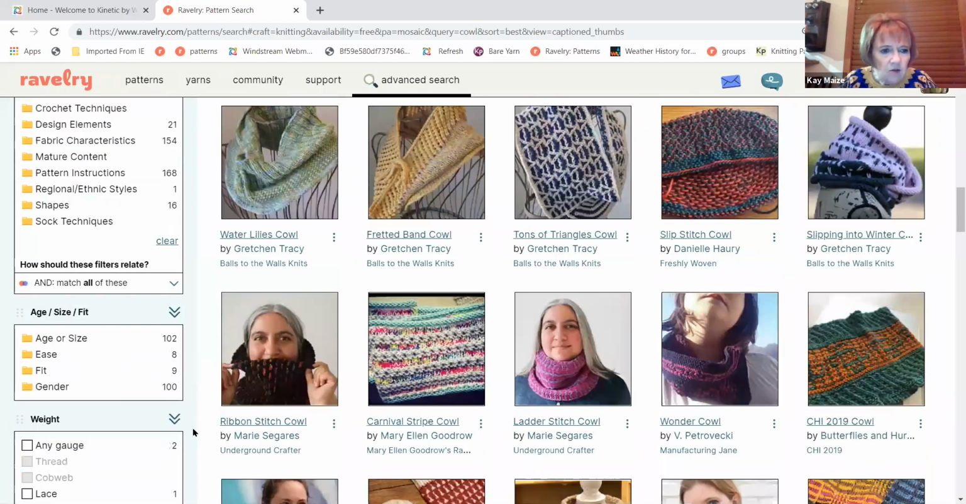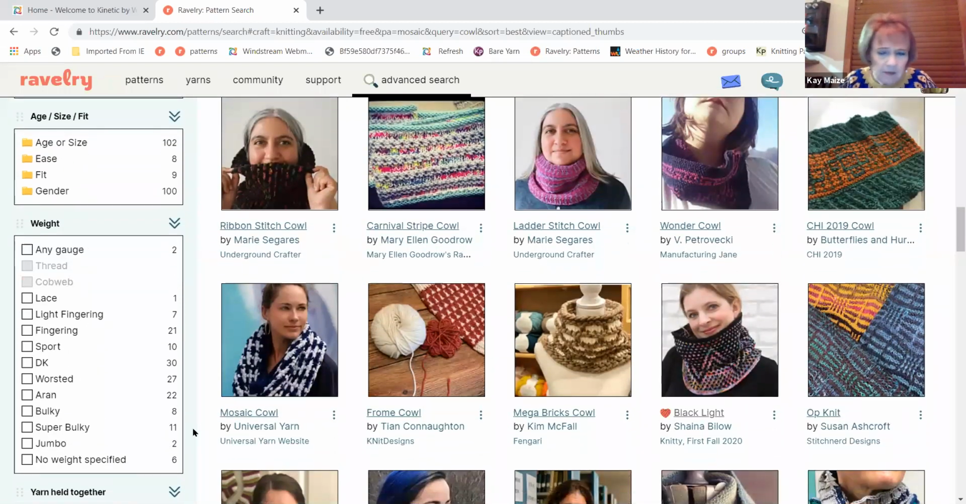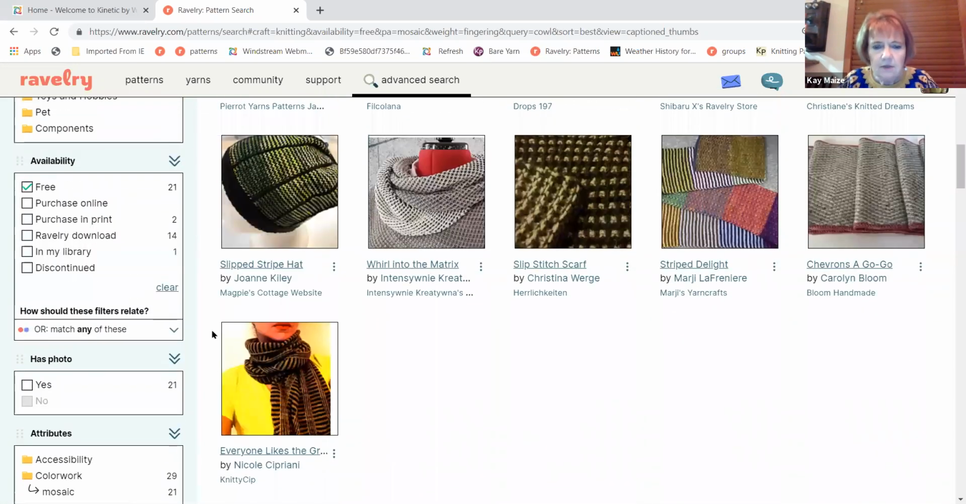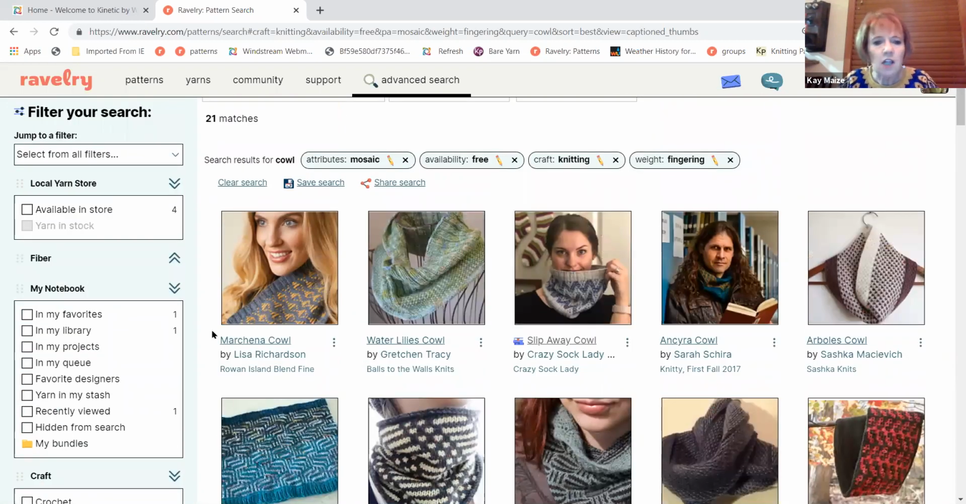And if I come on down, I can say what I want to use. Well, I've been in my stash and I've been a collector of a lot of fingering. So I'm going to choose fingering. Now you see I'm down to 21 patterns. So when I scroll back up, here we have the 21 patterns that I can have in all of my criteria. So that's quite different than the 46,000 that we started with to the 12,000 that's free. I now have 21 that fit my criteria.